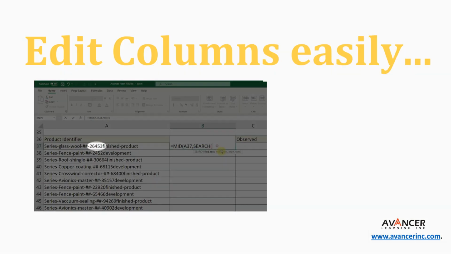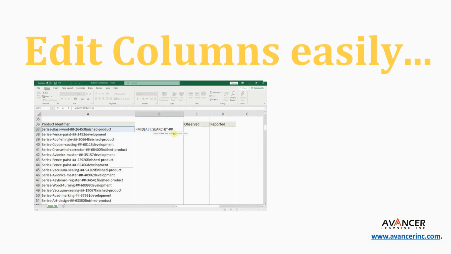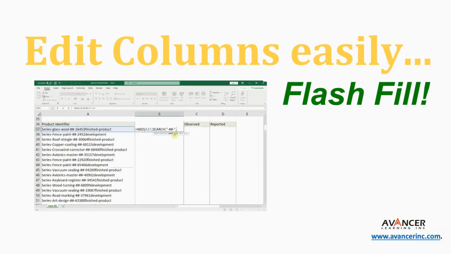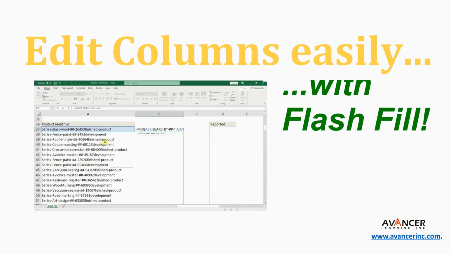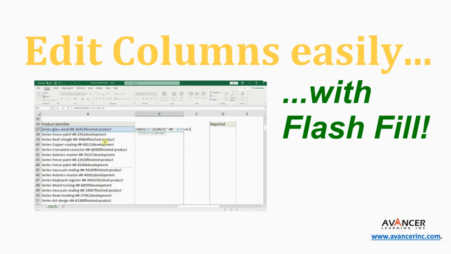Most of us would have at some time or the other had to deal with editing columns of data in Excel that took up a good part of our day. FlashFill is an amazingly powerful yet simple tool to use for editing columns of data. Let's head over to Excel and take a look at some examples of what FlashFill can do.